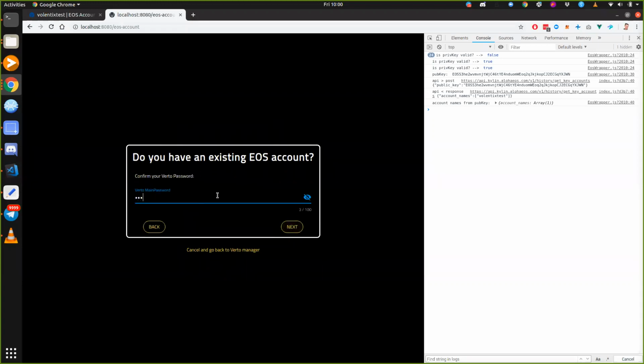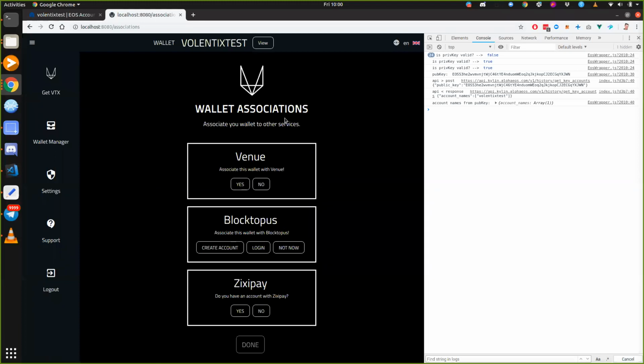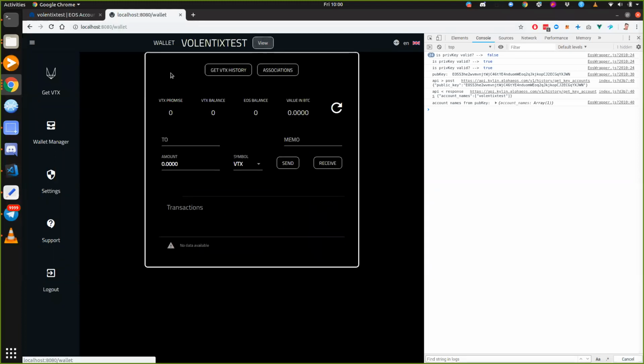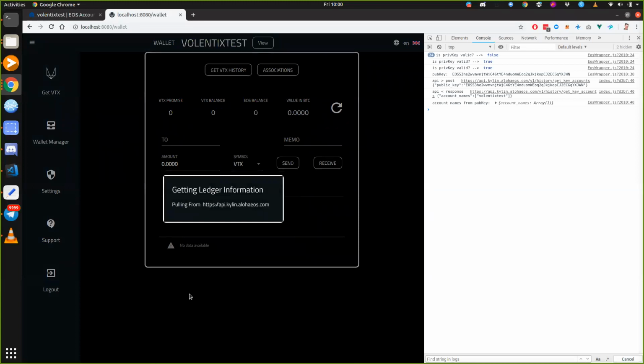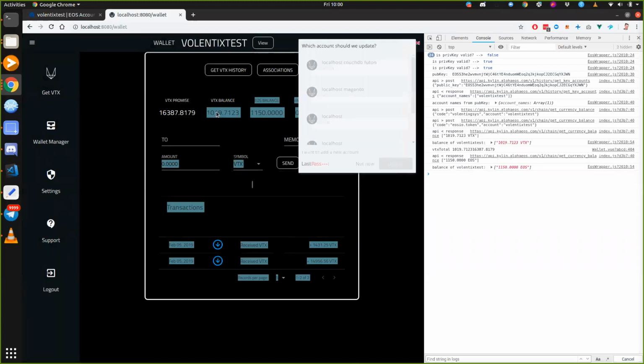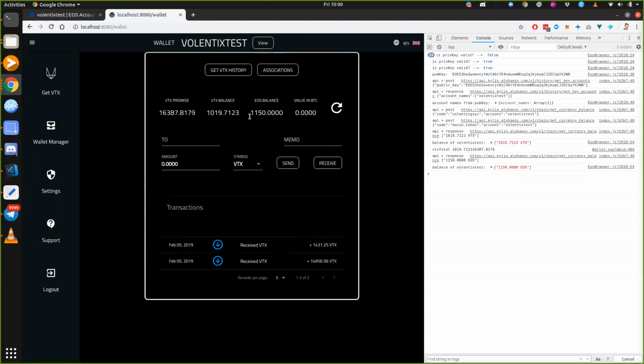We confirm our VERTO password to make sure that we have the right to add this account to our wallet, and that's it. So now we'll look at our account. It's fetching balances. We have 119 tokens on the testnet, 1,150 US balance. And then the VTX promised is the stuff that's in the ledger, right? Exactly. So at some point, this will go from here to over there, and that's in the plans for the future.